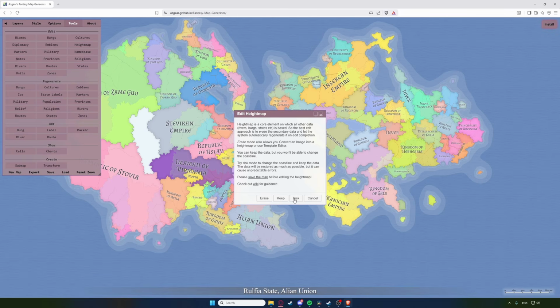Risk, on the other hand, will do just that, as it allows you to edit your coastlines and will change biome and river data where the height map has been altered. I'm going to go with erase here.